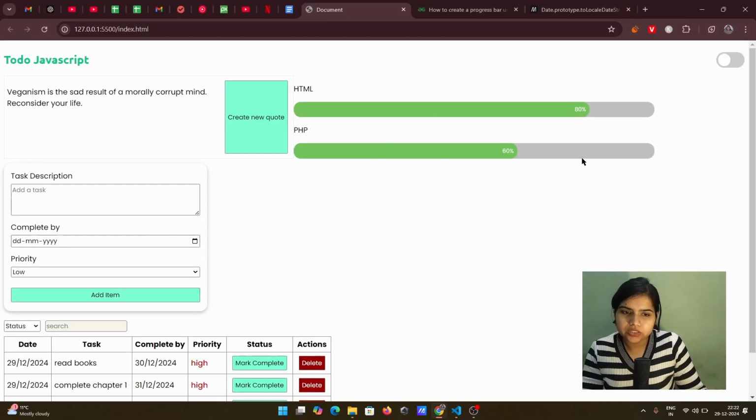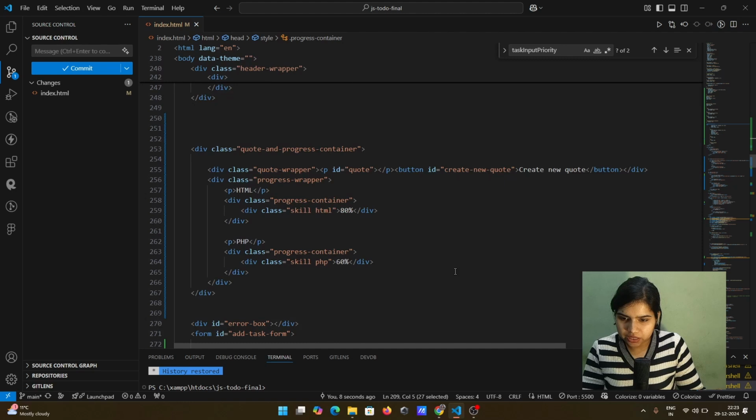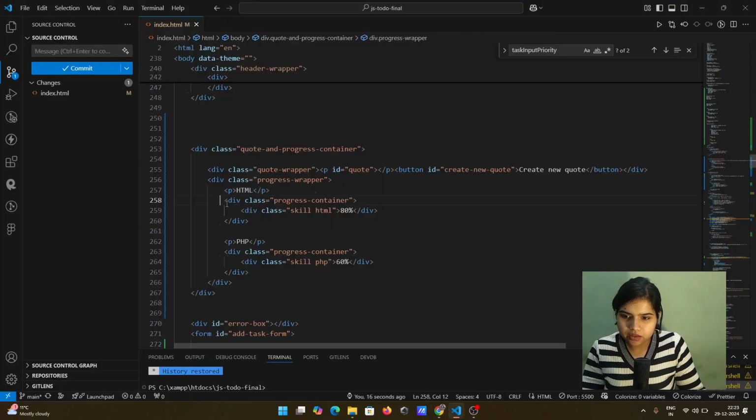And now if I just tell you what is happening to create this progress bar, we have this progress container, and let's first check the HTML of it. So we have this progress wrapper, this we created just now. Main code is just this one, and this is just for heading that we are seeing, this P. And this div, there is one div that has the class of progress container, and inside that there is one other div which has the class of skill.